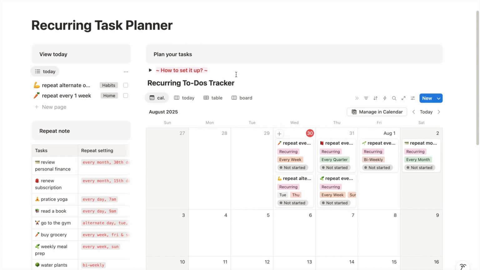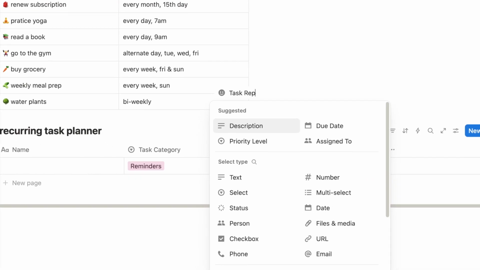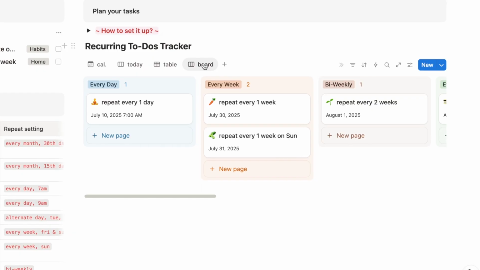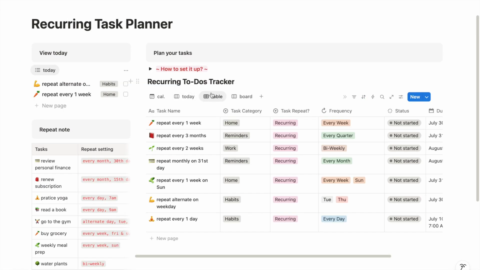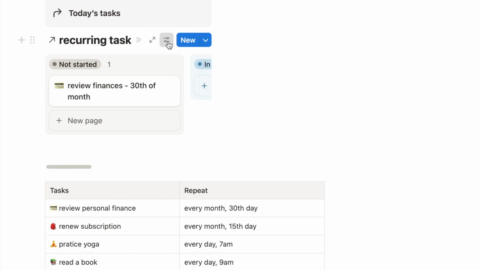Today, you will learn how to create recurring to-dos in Notion. I'll cover how to set up a recurring task template, how to set different automated task frequencies, how to customize automated templates, and how to use custom filters for focused views.